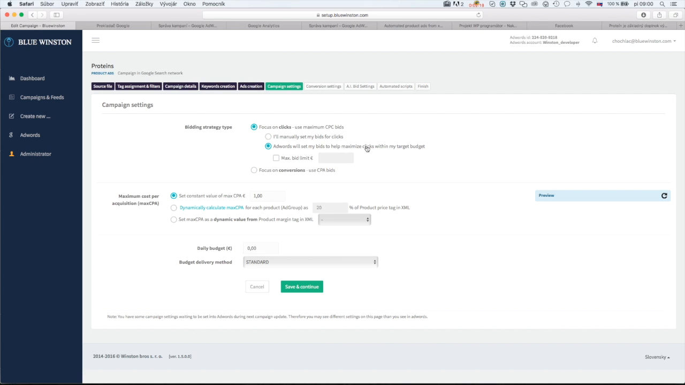So AdWords will dynamically set the amount or the price of each keyword by some AdWords history or performance. You can also set a max bid limit, for sure.